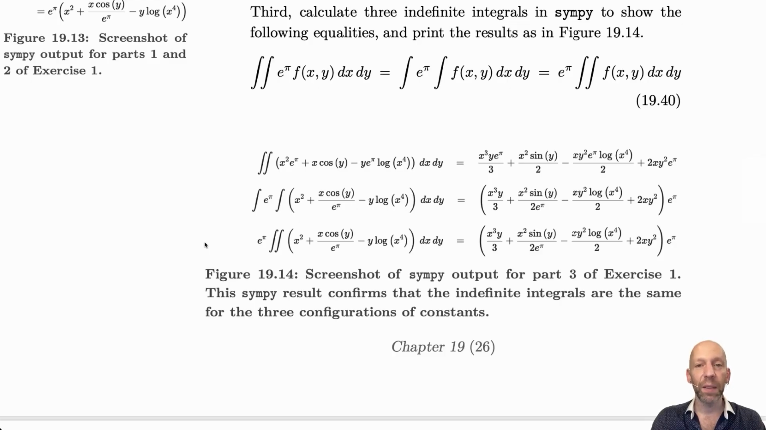Part 3 of this exercise is to calculate these 3 integrals over here. Now, for this part of the exercise, we're only working with indefinite integrals. You can see there's no bounds of integration. We will get to that later. For now, you just want to print out and calculate in SymPy these 3 expressions here and see what they end up being.